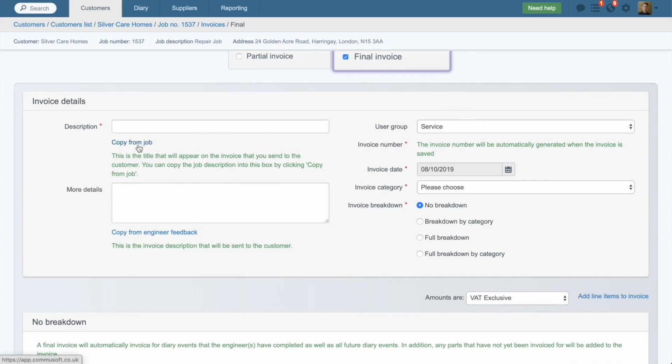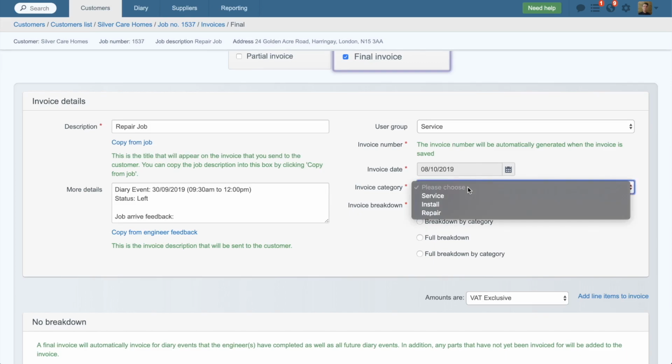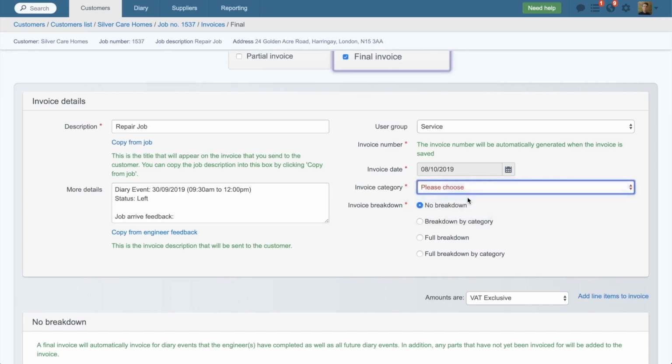We can quickly add the details just by copying them directly from the job, so all the data stays together with the invoice. Invoice numbers, like job numbers, are sequential and automatically generated. You can categorize your invoices to allow you to filter and report on different types. So we can pick from service, install, or repairs, but you can create as many different categories as you need.